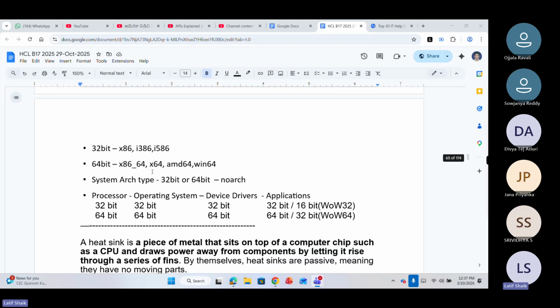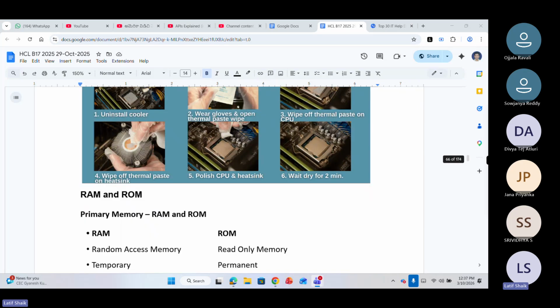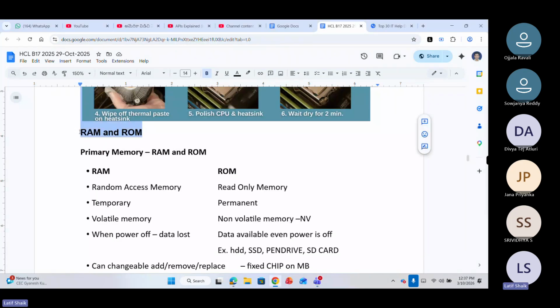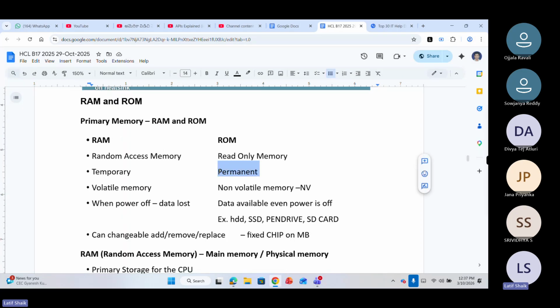The first thing is, what's the difference between RAM and ROM? RAM and ROM both are primary memories. RAM, random access memory, ROM, read-only memory. RAM stores data temporarily, ROM stores data permanently. Okay. RAM is an example of volatile memory. ROM is an example of non-volatile memory.